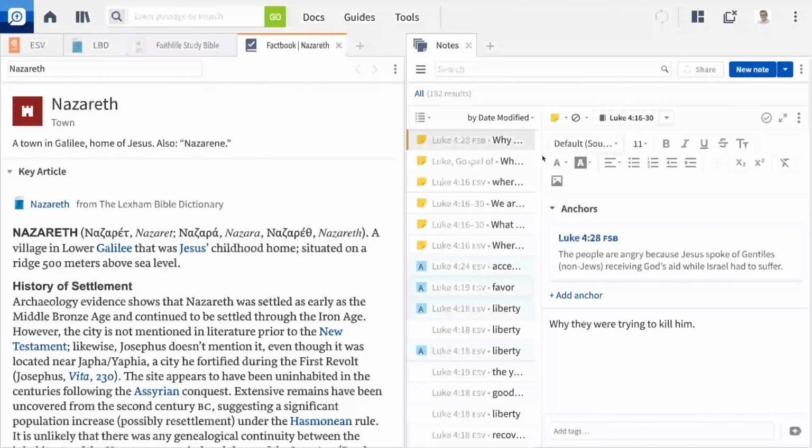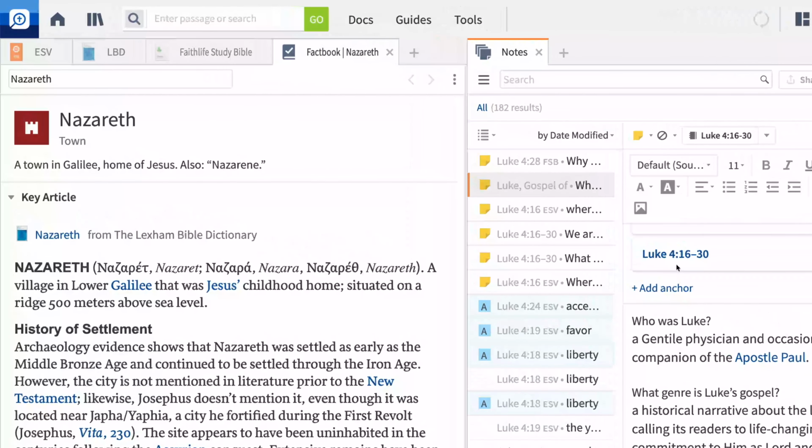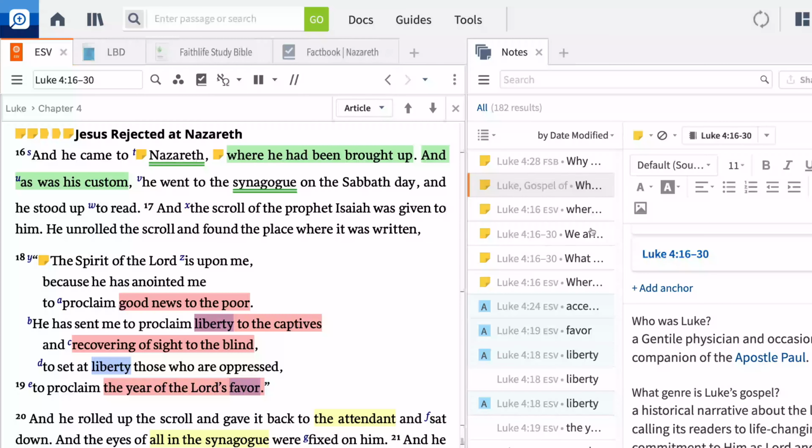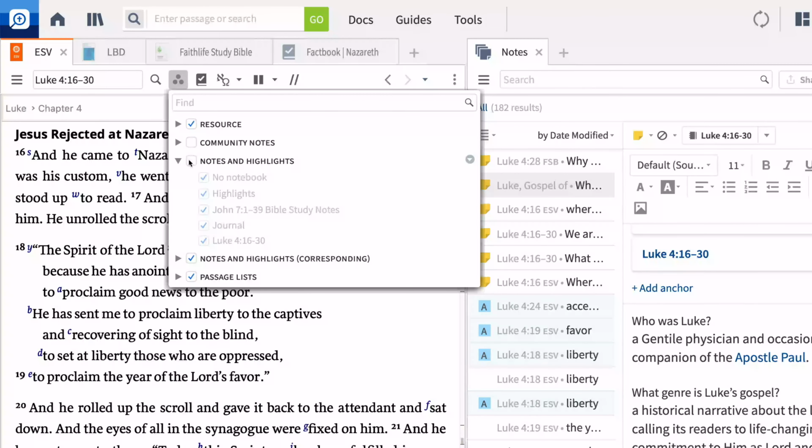As you can see, the Notes tool allows you to keep track of both the questions you have about a passage and the answers you find in your Logos resources. And remember, as I mentioned in an earlier video, you can hide your notes and highlights with just a few clicks in the Visual Filters menu.